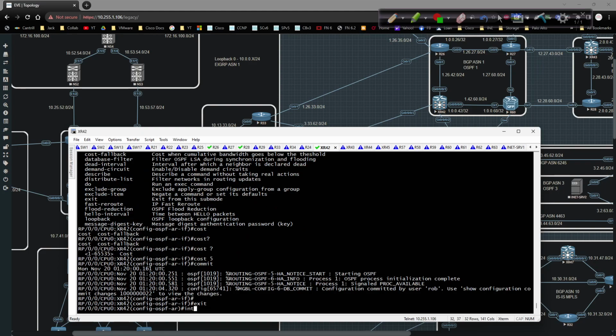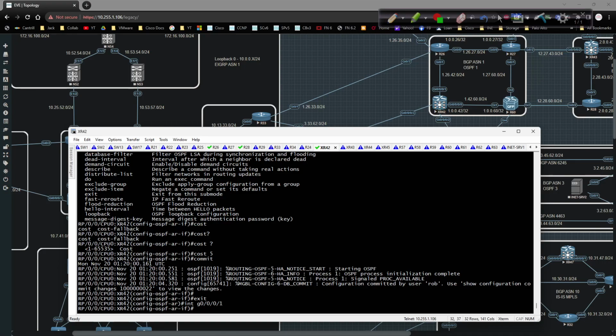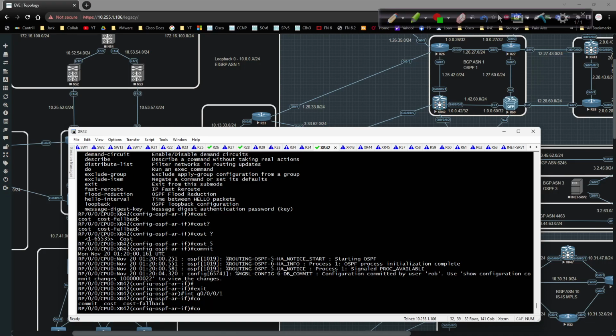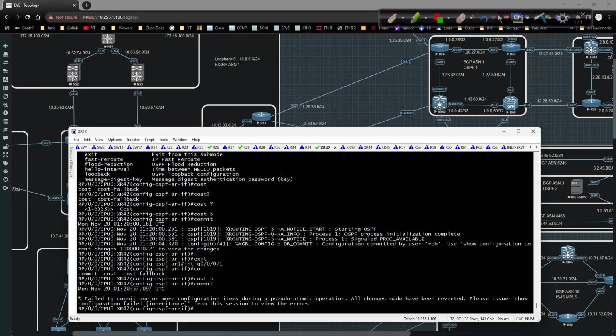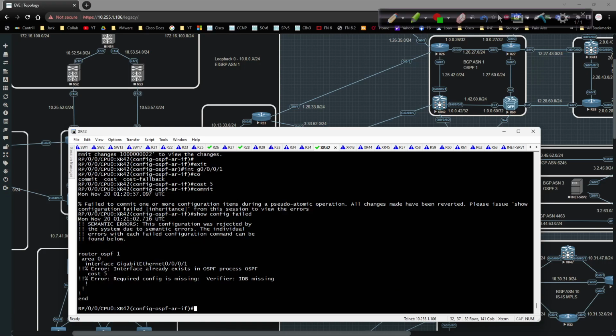So let's go to interface gig 0/0/0/0. Actually, you know what? It's going to be local. No, actually, I could try it here. So we'll type in interface gig 0/0/0/0/1. Type in the cost is going to be 5. Show config failed. Interface already exists in OSPF. Let's just do abort.